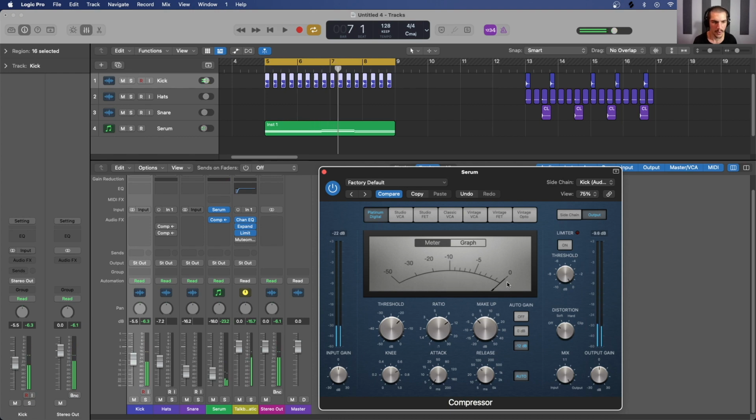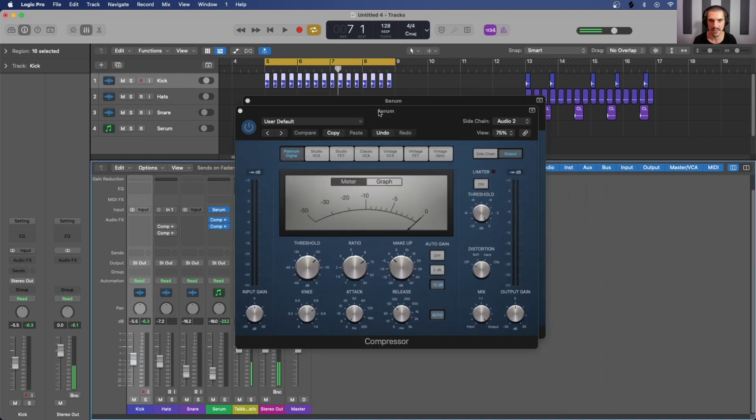Right, so there we saw that we were maxing out at about negative 10 dB of gain reduction, and then we were just coming back up to 0 gain reduction as the next kick drum came in and slammed that back down to negative 10. Now, if we take this compressor and duplicate it and open both of these up, let's have a listen to this.